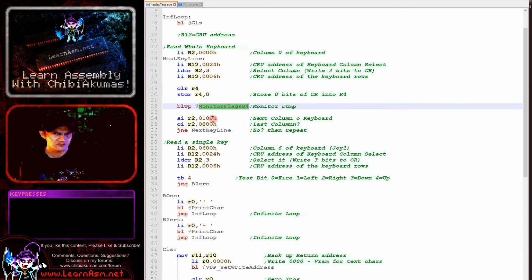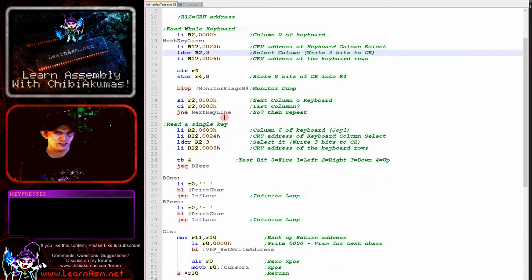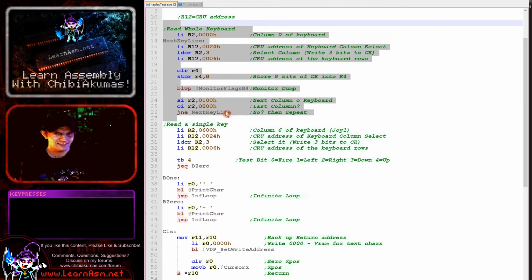And next we're going to increment R2, which was the column number, and we're going to add 1 to that, and we're going to repeat until we've done all 8 columns of the keyboard. So effectively next time we'll be loading the value 1 in as the column we want to select, and then we'll be repeating accordingly. Each time we've got to transfer that to CRU address 24 here with this transfer here. Okay, so that's the first thing we're doing, and that's reading in the entire keyboard.